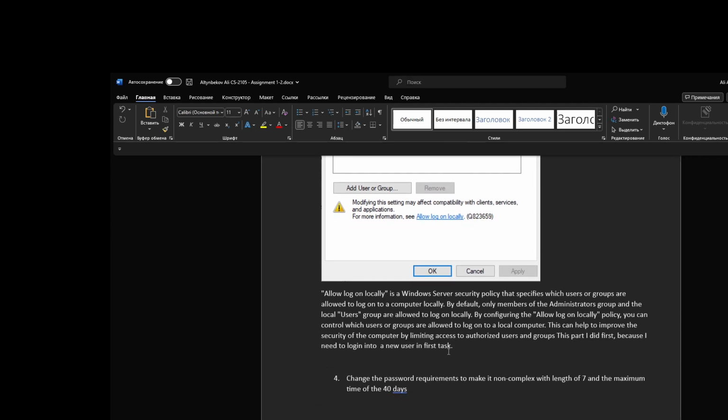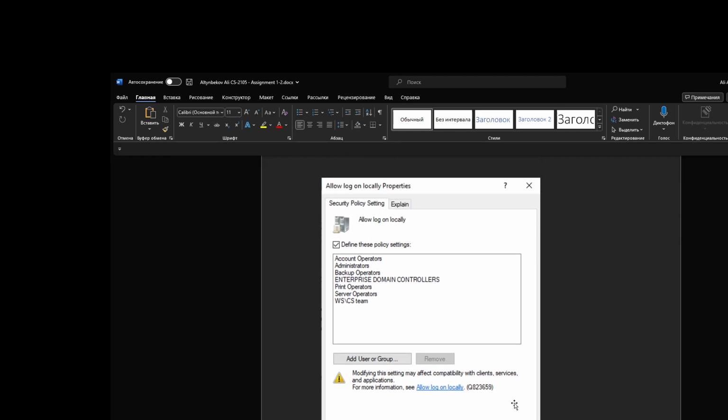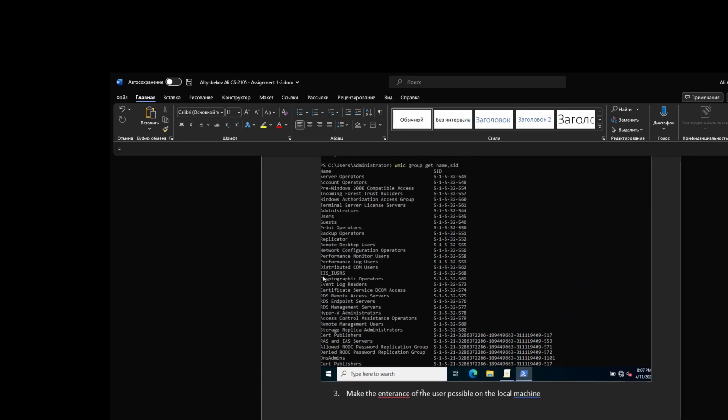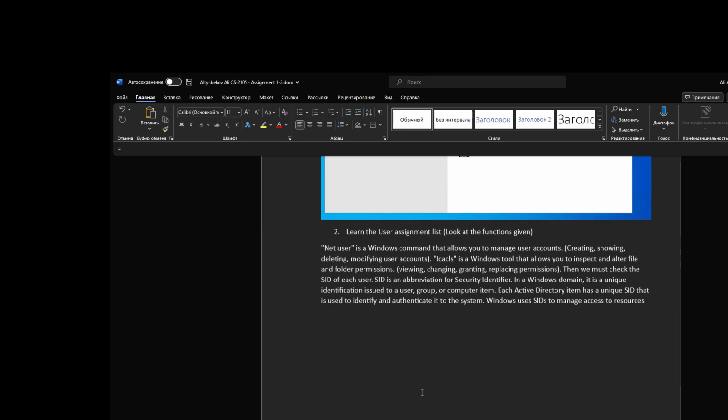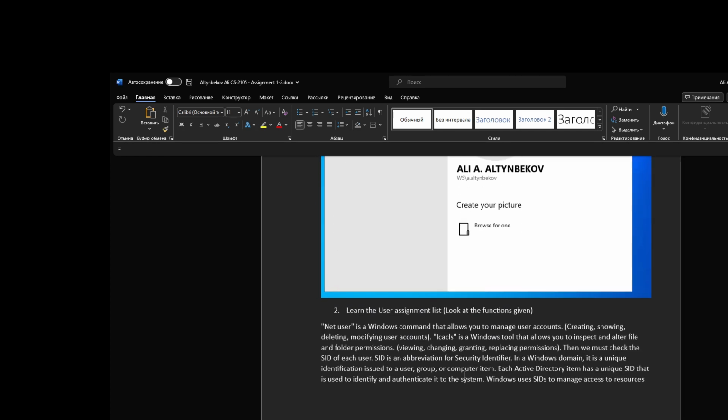So allow log on locally is the Windows Server security policy that specifies which users or groups are allowed to log on to a computer locally. By default, only members of the administrators group and local users are allowed to log on locally, by configuring the allow log on locally setting that I did in previous steps. You can control it from here in the security system. First step, as I proved, I entered as a new user, and here is the screenshot of my user account.